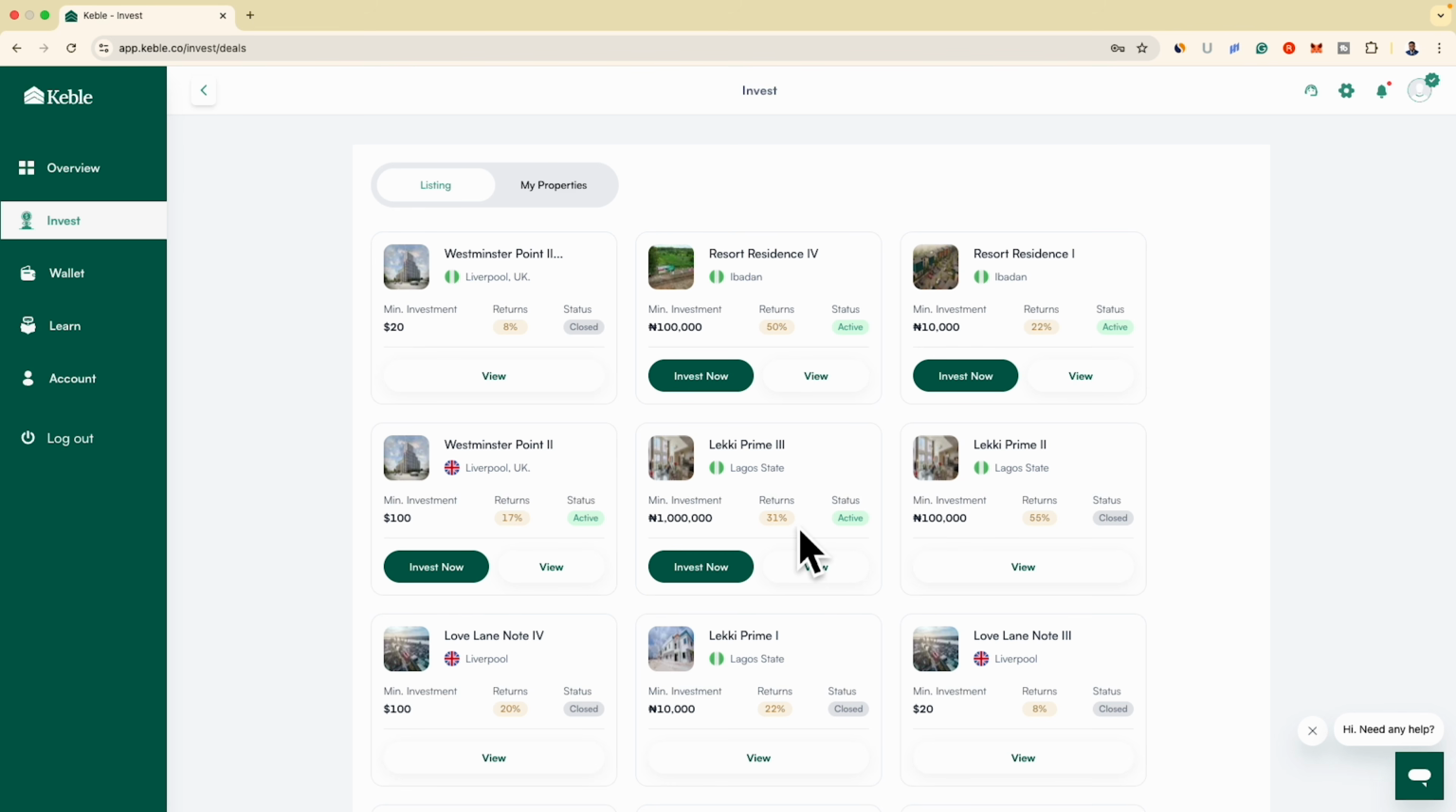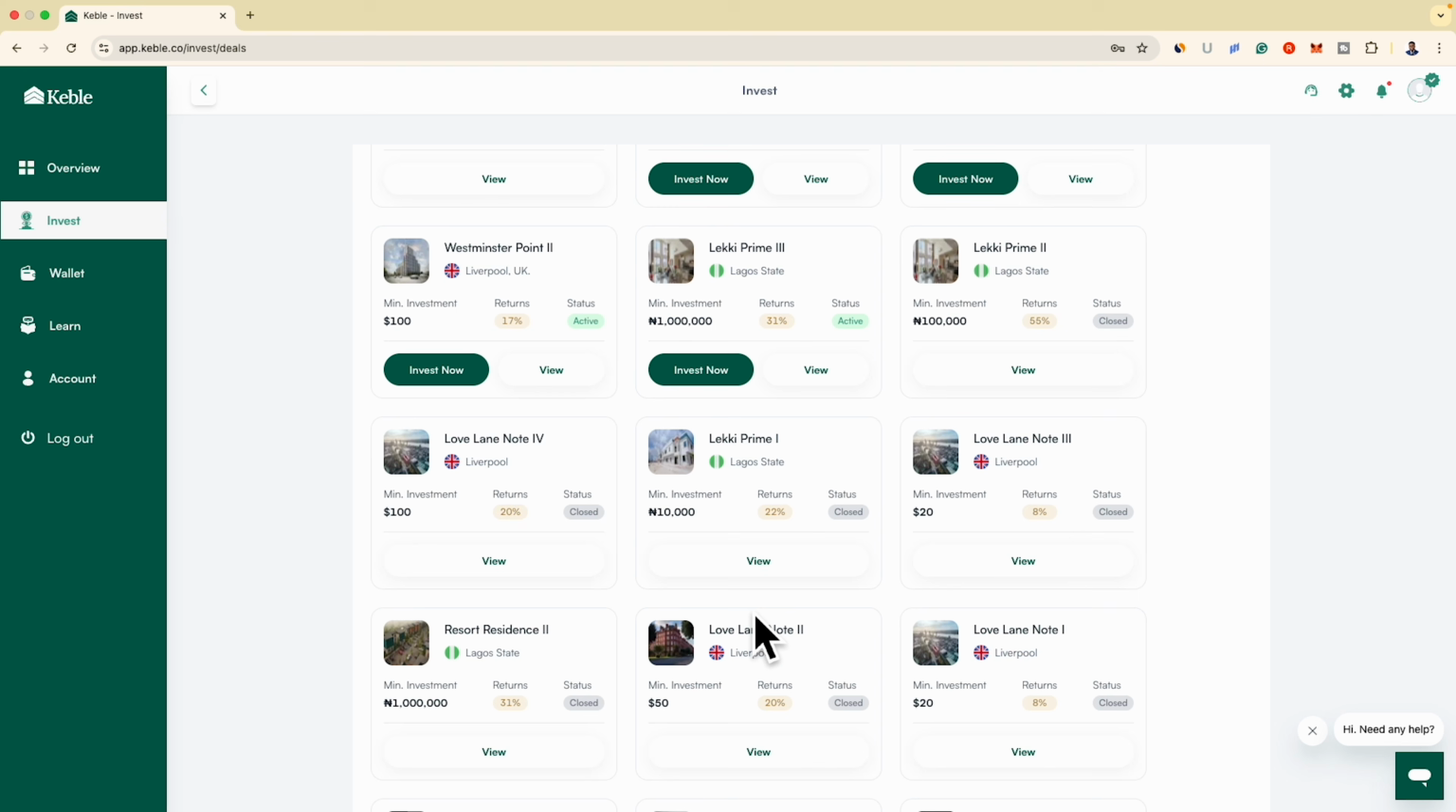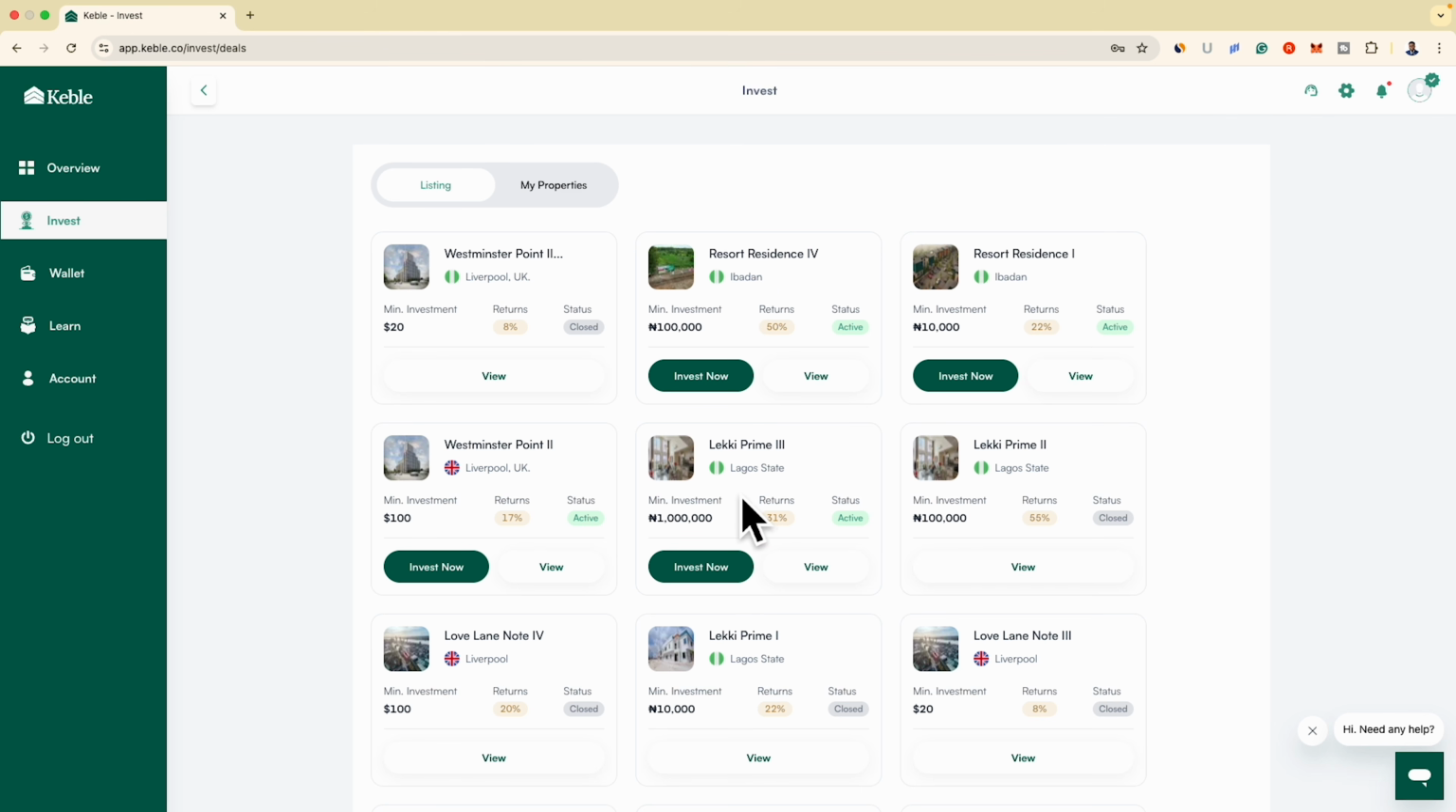And the returns for this one is 31%. And you can see the status for this one is active. So it means you can also invest in this one right here. So you can go ahead and check different investments right here. Most of them are closed. You can only invest in the ones that have invest now. So you can see like 1, 2, 3, 4. I think those are the 4 properties that are open for investment right now.